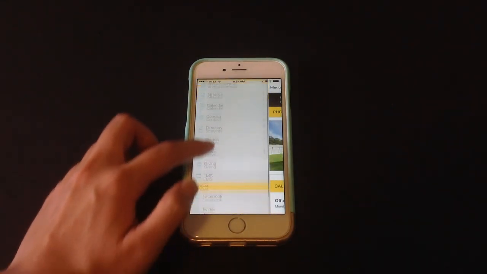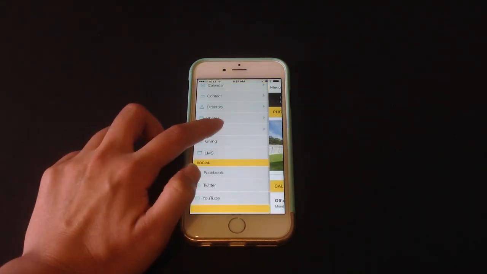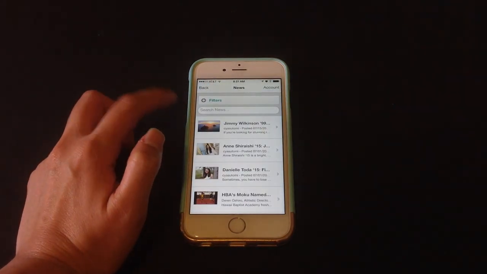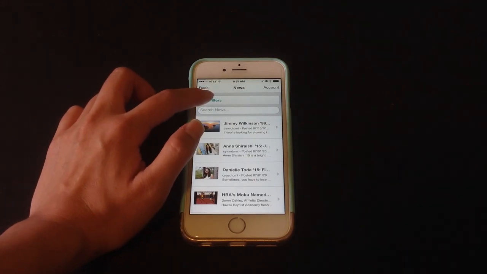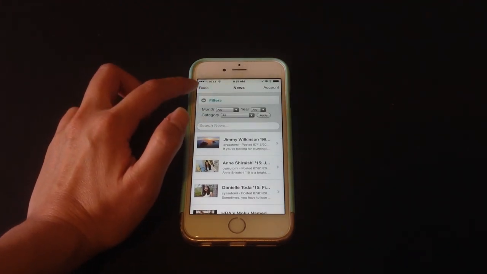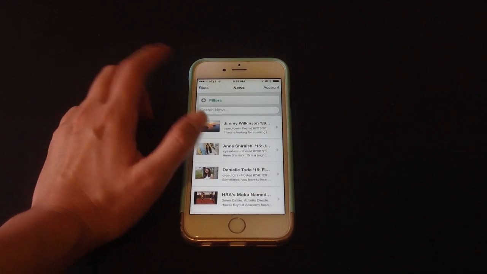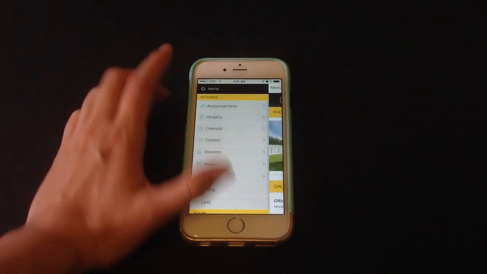All right, other things in the menu. We already saw news, but I can click on it again if you want to take a look. This is the latest news feed. Let's see what the filters do. Oh, you can actually search around. Very cool. All right, so that's the news.